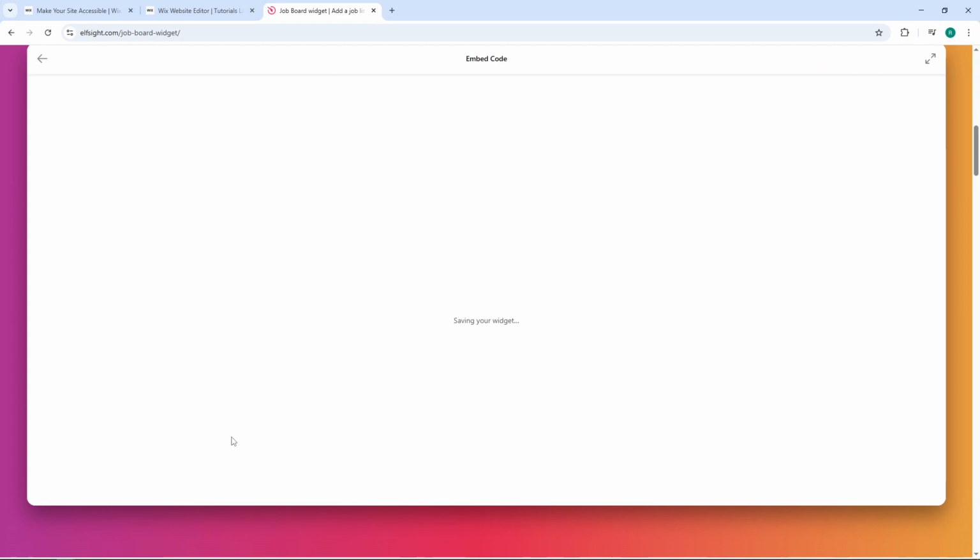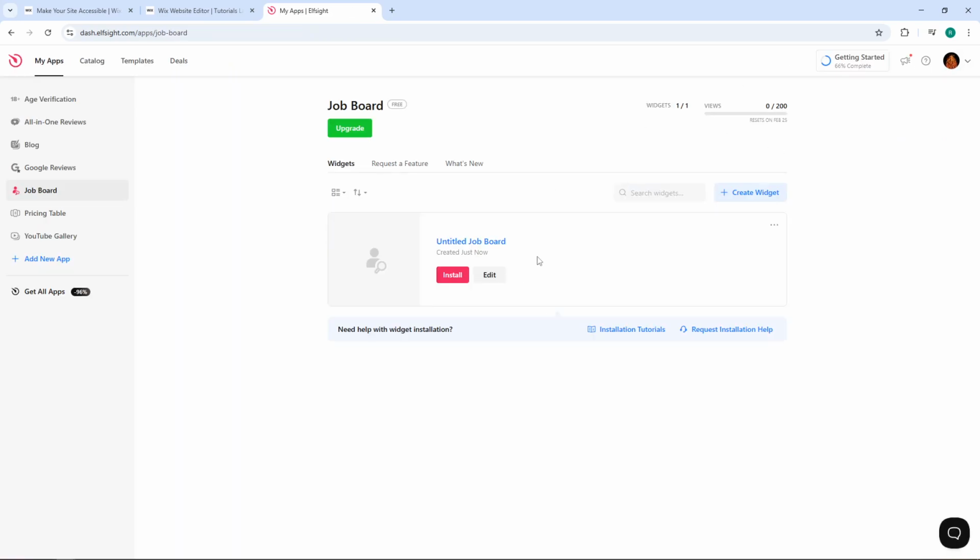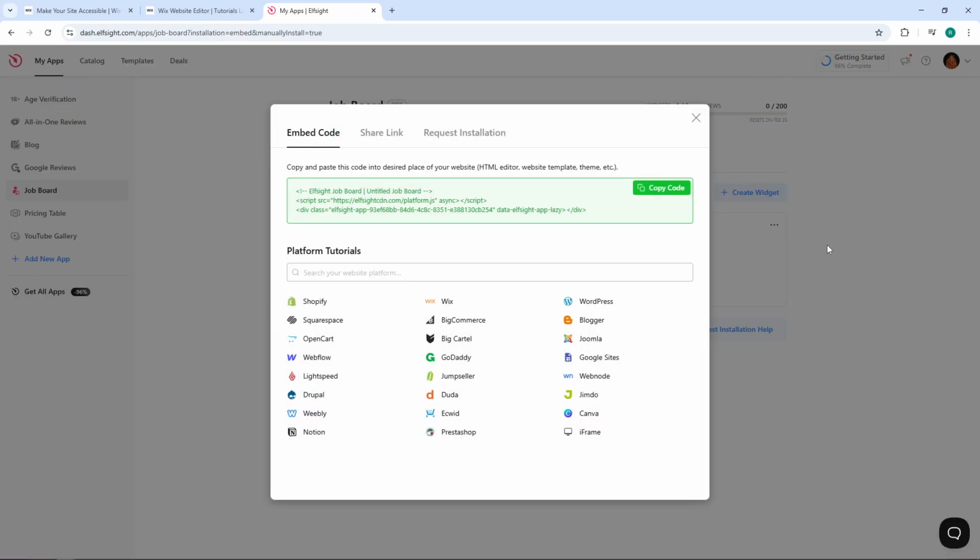You'll be headed to your Elfsite dashboard, and from here, locate the job board we just created. Click on the three-dot icon next to it and click on Embed Code. An embed window will appear. From here, click on Copy Code. This code is what connects your Elfsite job board to your Wix website.